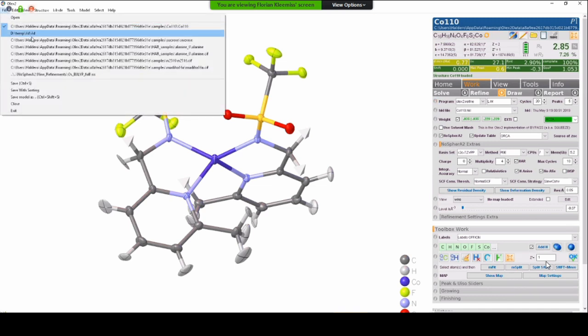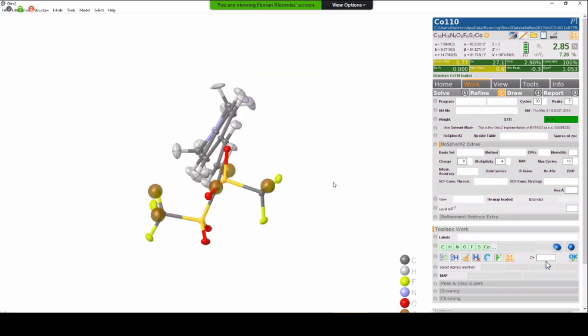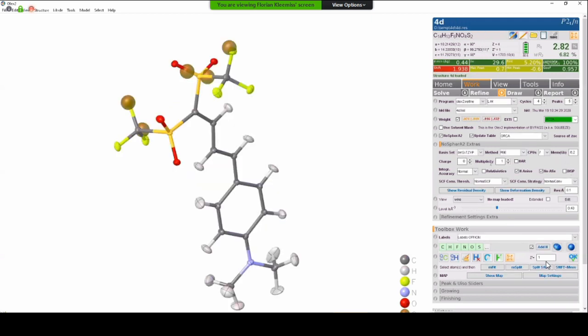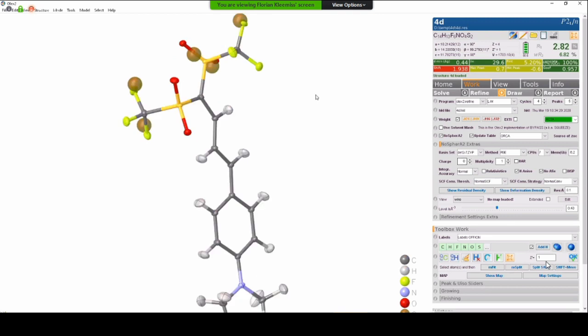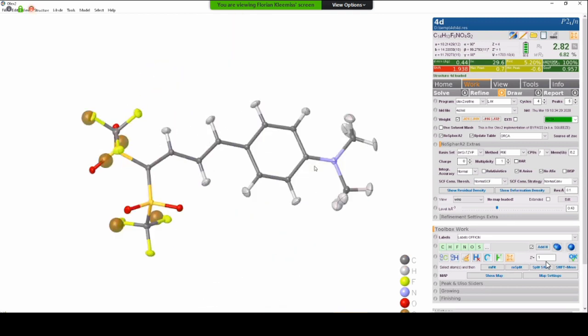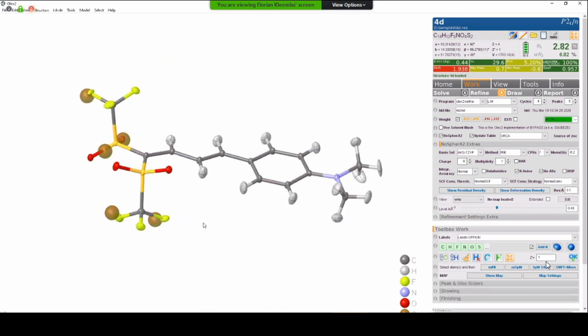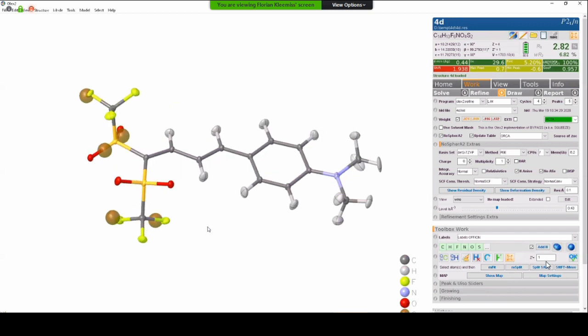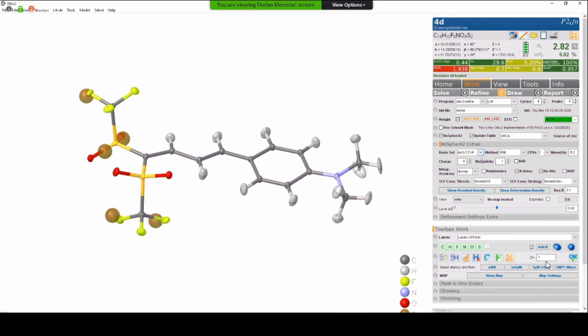But let me switch back to the other molecule, where you can see that the multiplicity is actually 1 at the moment, because I assume that this is all paired electrons. This is more or less an organic molecule. Here I assume that everything is in the ground state.